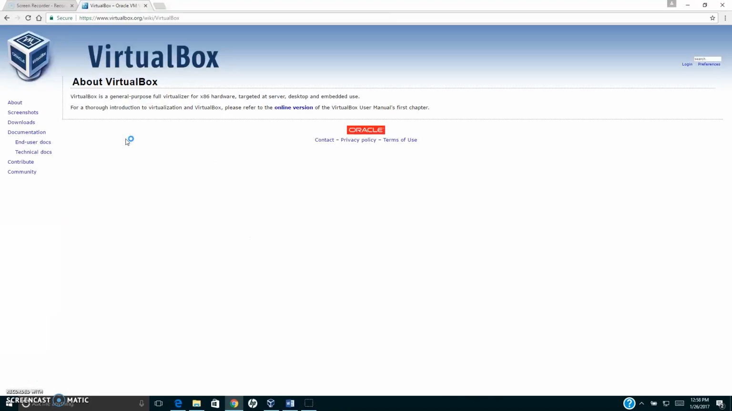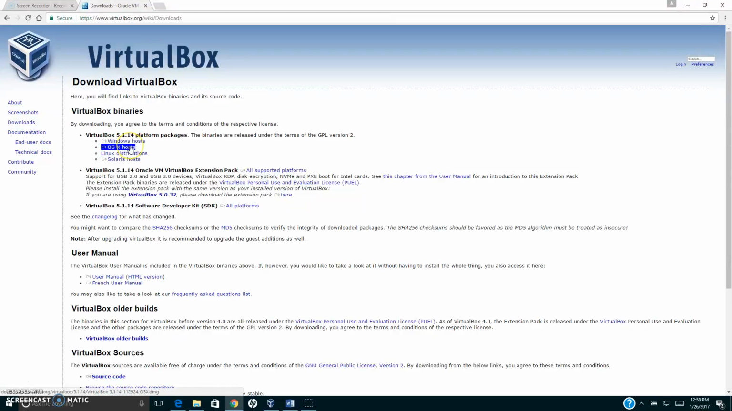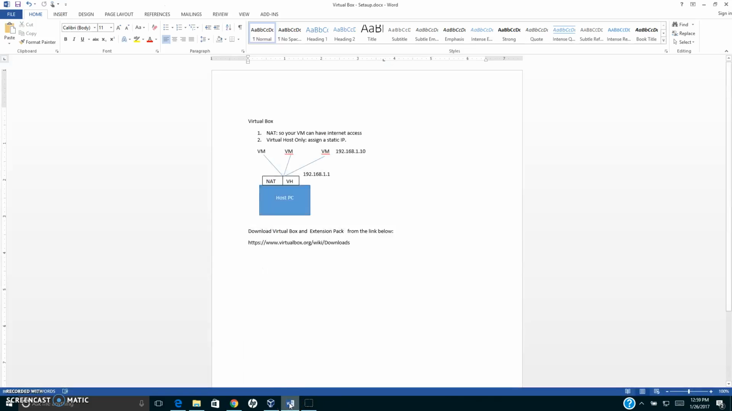You need to download this version. Download the latest one, whether it is a Windows platform or a Macintosh platform. As soon as you download this one, you need to download the second one, which is the VirtualBox extension pack. This is like a service pack, to make VirtualBox run smoothly.